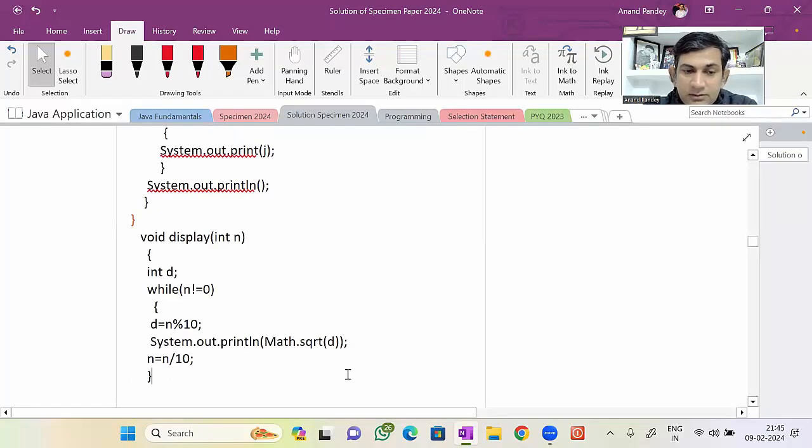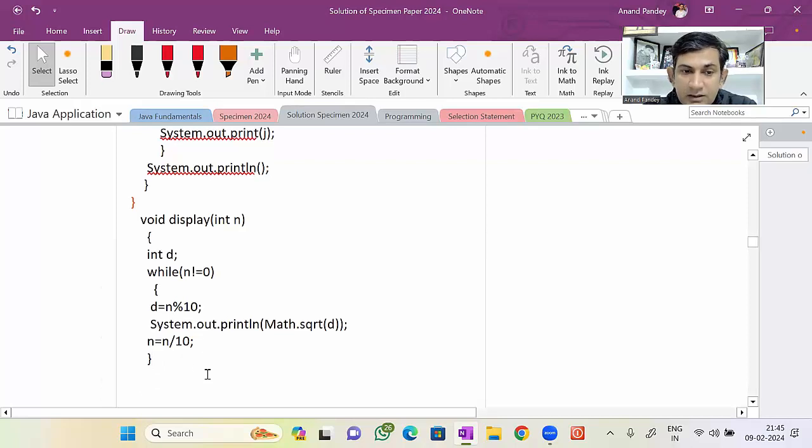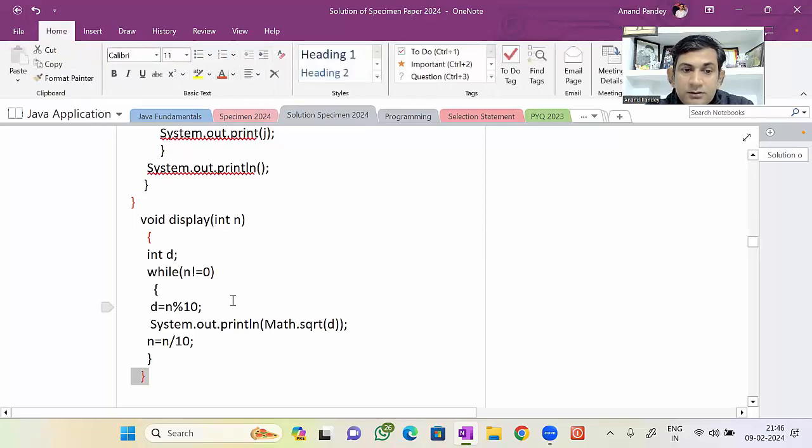Simple. So digit by digit will be extracted and the square root of that will be printed, and by n by 10 that digit will be removed and the next digit will be extracted, and so on like this. This process will be repeated until the value of n becomes 0. Now the function is closed. This function is closed here. Okay, this function is closed here.